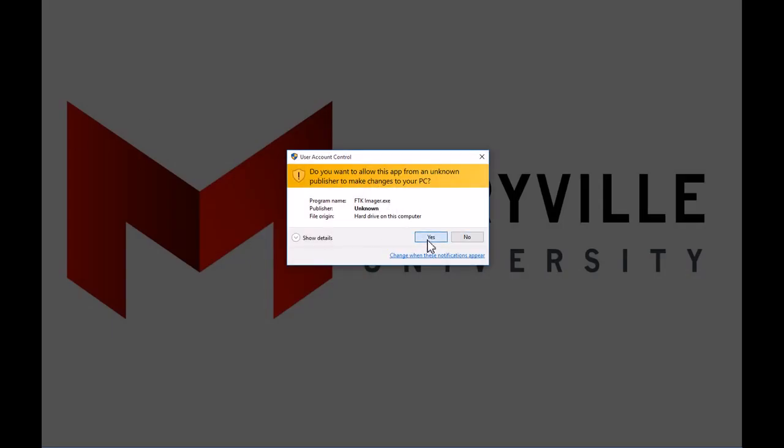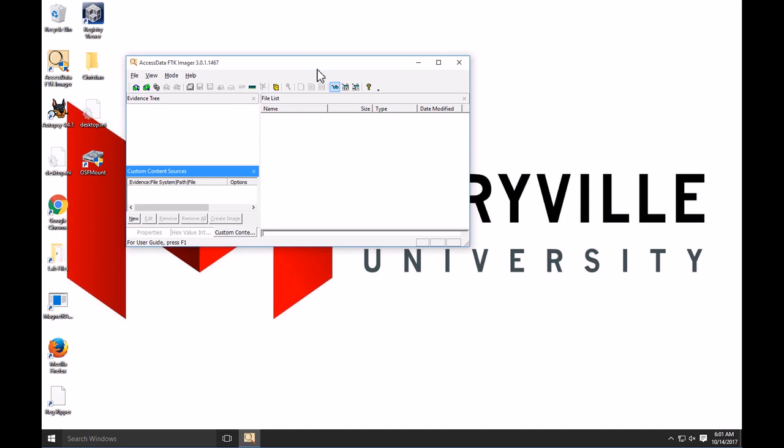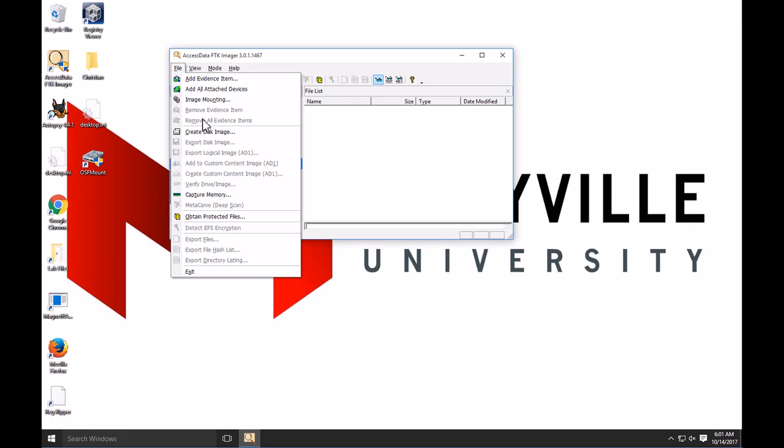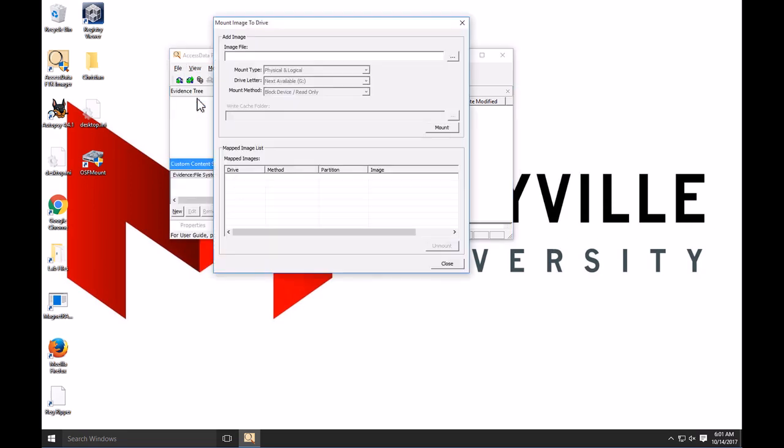Go ahead and click on Yes here. We'll start this up. And over here on File, you see Image Mounting. So this allows you to mount an image as if you're plugging the hard drive directly into your computer, basically.